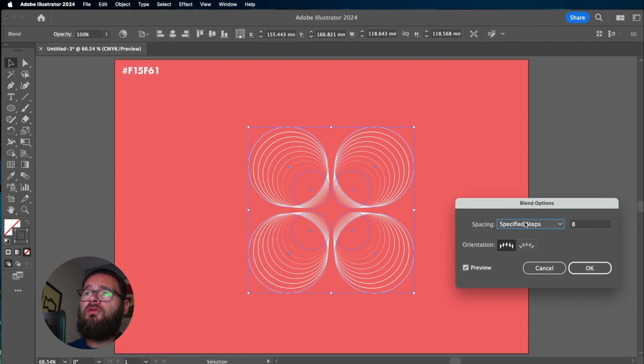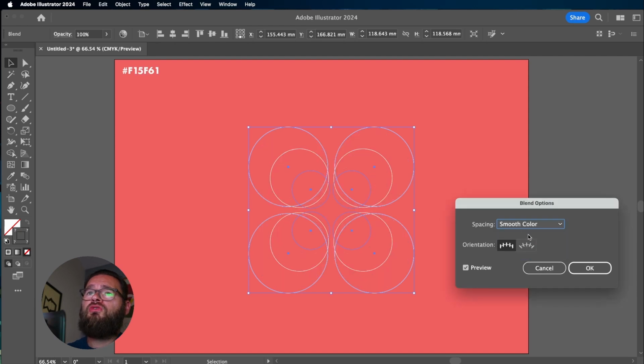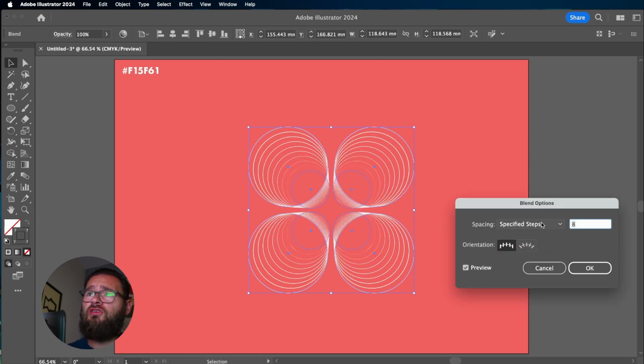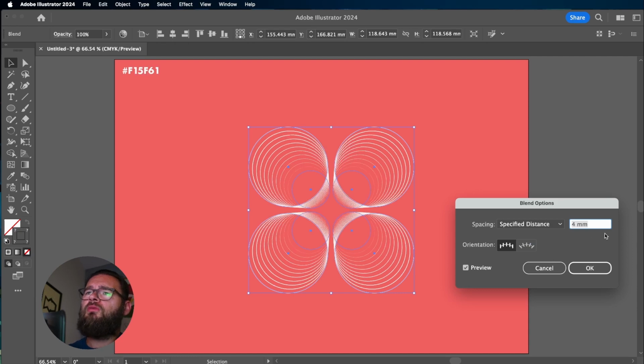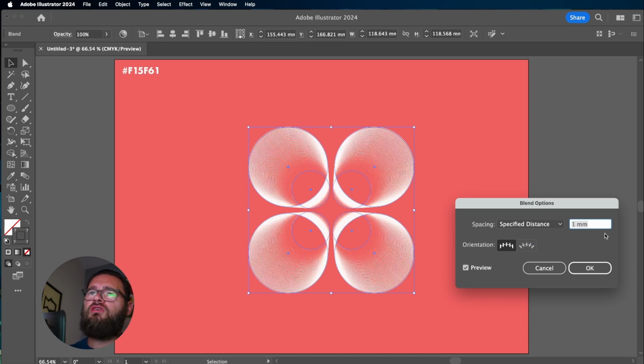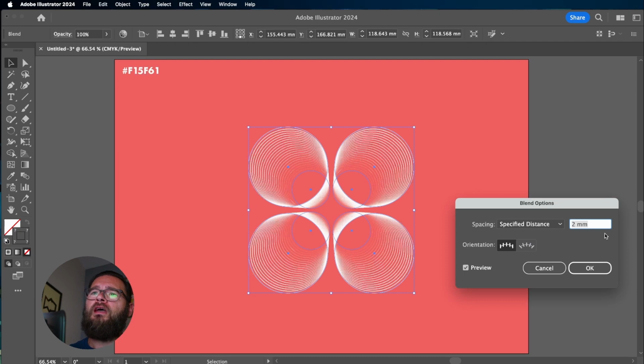There are a couple of things to bear in mind here. You can have smooth color, which doesn't really do much. I'm sure it's got its uses, but I've never used it. Specified steps, as you see in here. Or you can do a specified distance, which is my preferred method, because then you can change the distance between the objects themselves, and it'll just fill in the gaps.